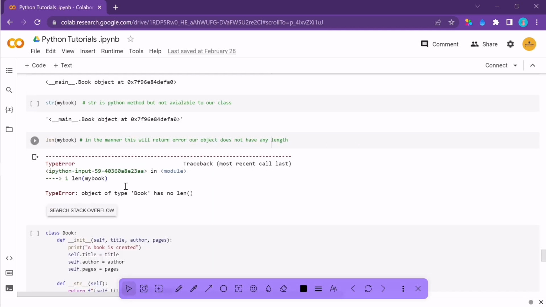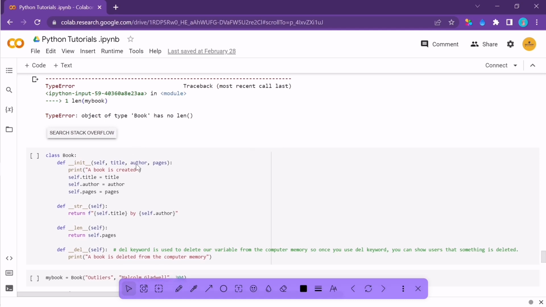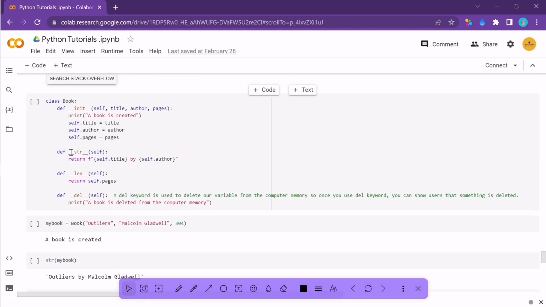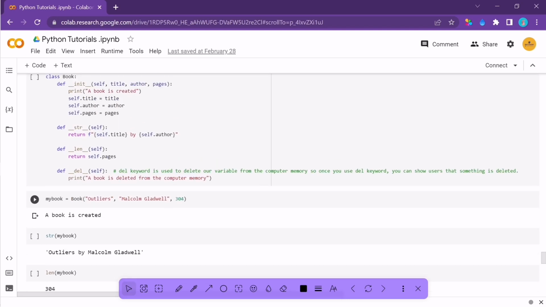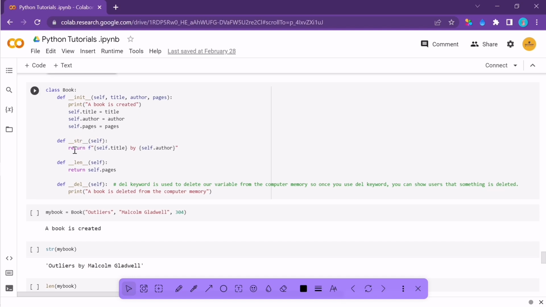Now to add these methods to your class, we have to use this thing, str. This str will add a string method to your class object. This len will give you the length for that particular object. This del will allow you to delete that particular instance of the class. So here, for str we are simply returning a string, and for len we are simply counting the pages. You can do whatever you want, whatever thing you want to return, you can simply add your own code, your own logic here.